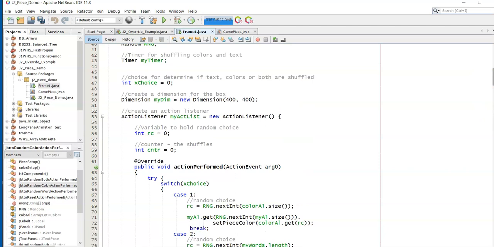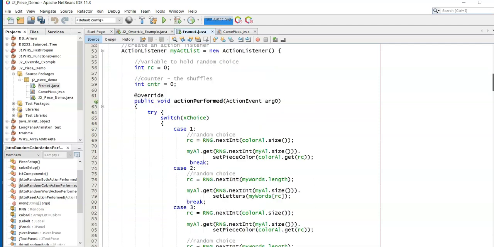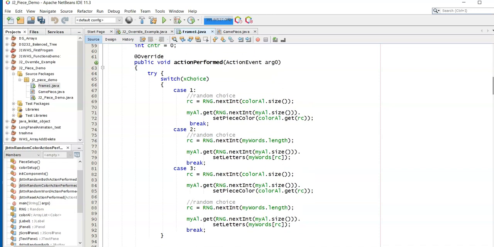So overall, we create a game piece, we add it to the frame, or add it to our JPanel, we add a listener for when we click on it, and then we have a few buttons to control it. And the controlling function there is all right there in our switch statement. And that is how you set random game pieces with random colors on our JPanel.